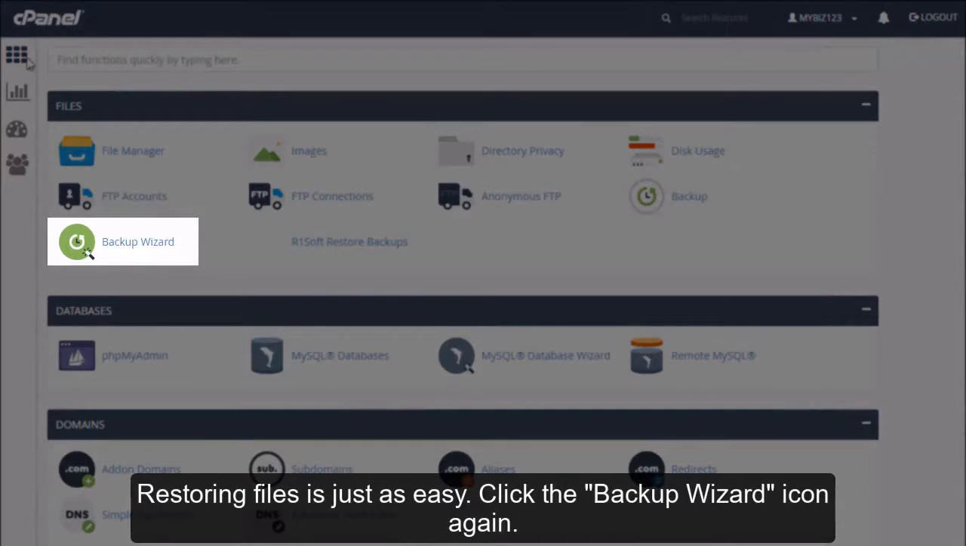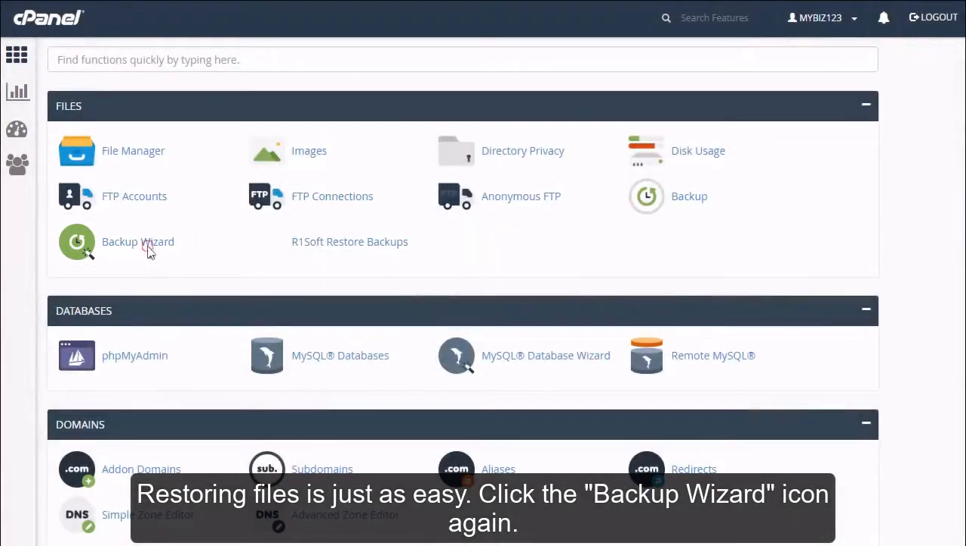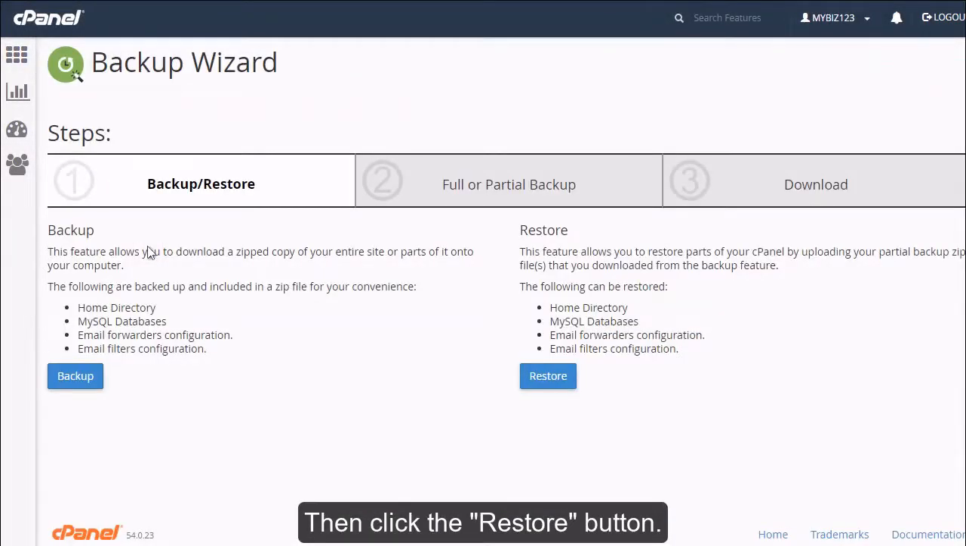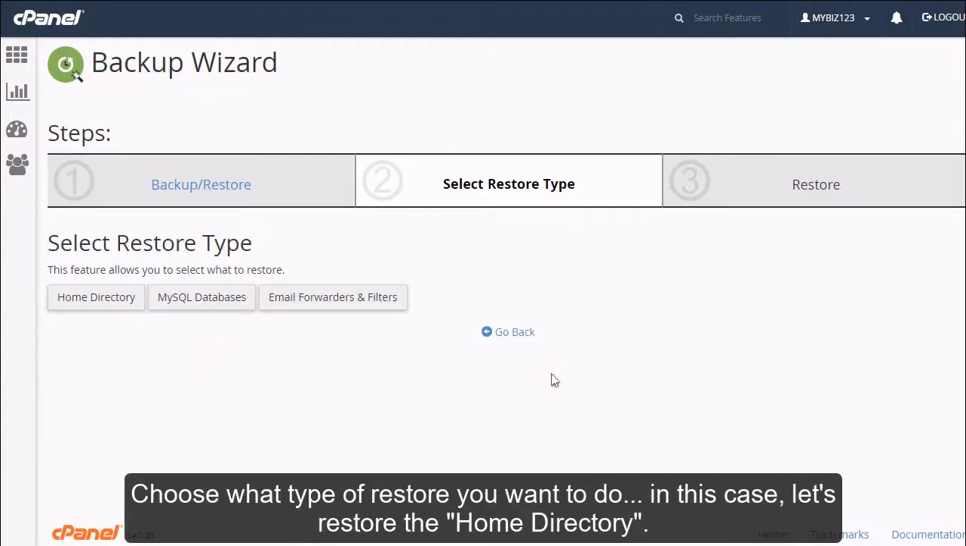Click the Backup Wizard icon again. Then click the Restore button. Choose what type of restore you want to do. In this case, let's restore the home directory.